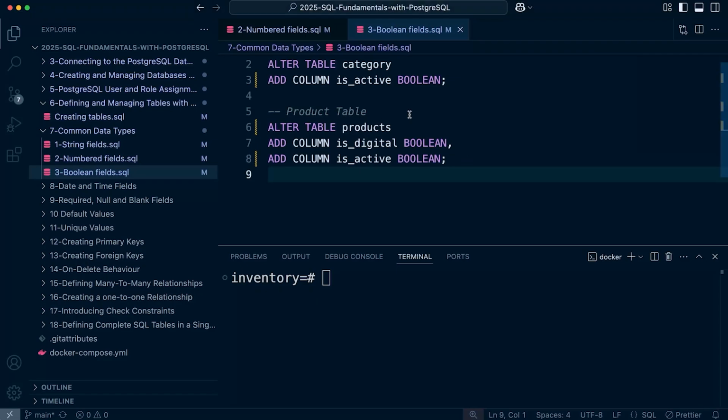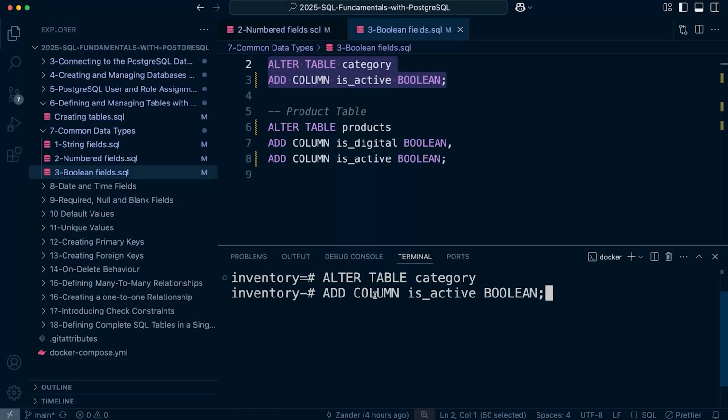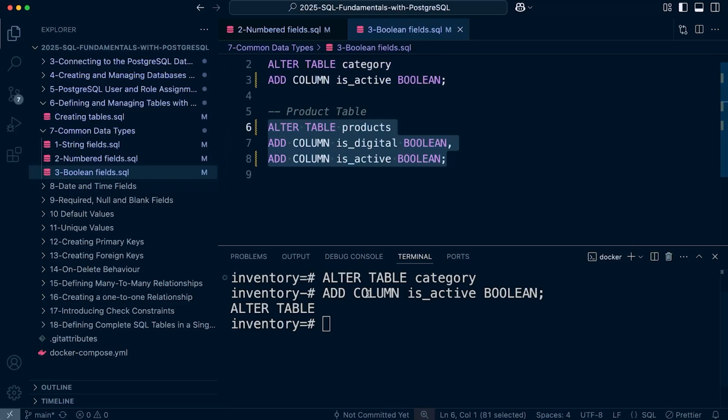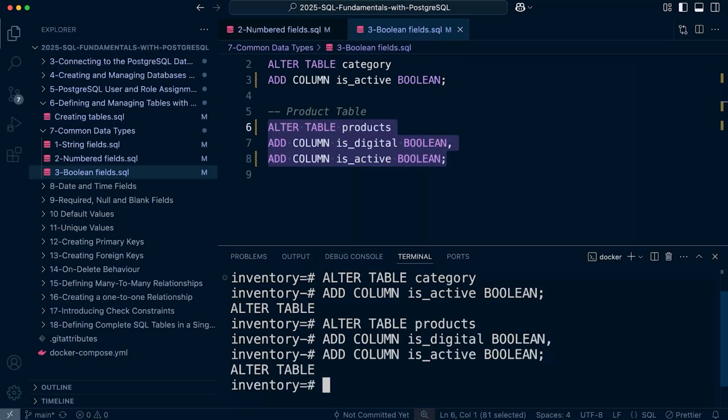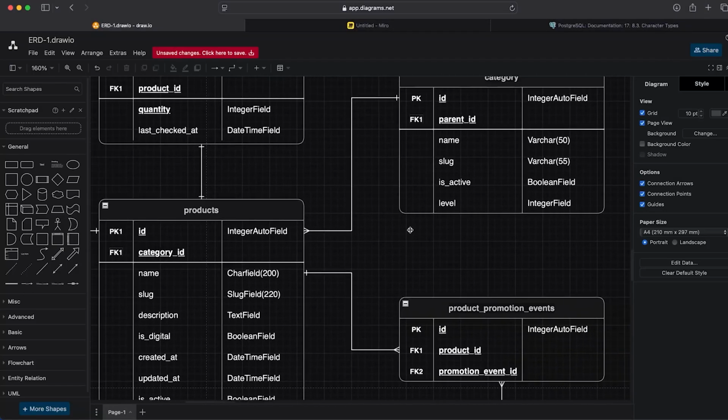And then no surprises, it's going to be the same for the Boolean fields. So inspect the ERD, make sure that you add all the Boolean fields where required. So here we have one for the category field and the products field. So I'm just going to copy and paste that in. If you prefer to do it yourself, then please do.